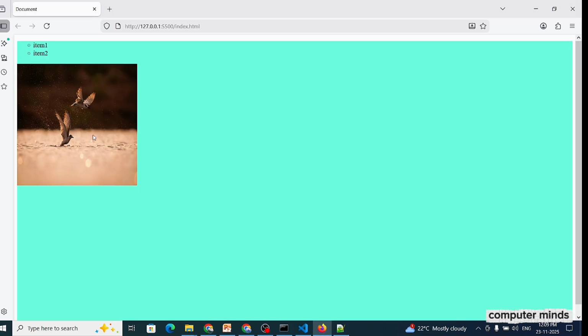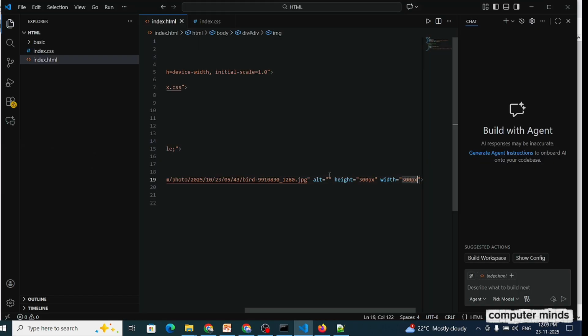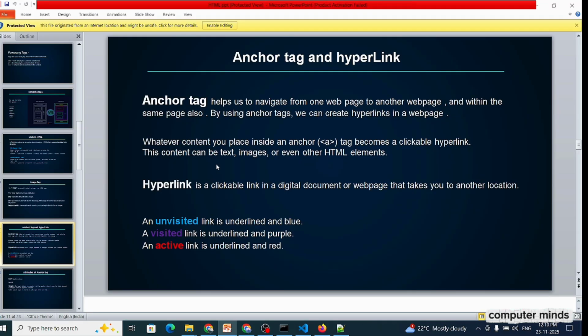Open the link. If I make a mistake in the image link and enter it in the alt attribute, when the image is not provided, it shows the alt text like this. Next, let's go with the anchor tag and hyperlink.